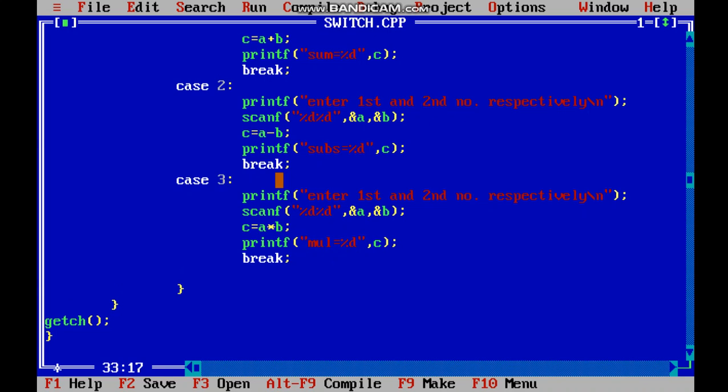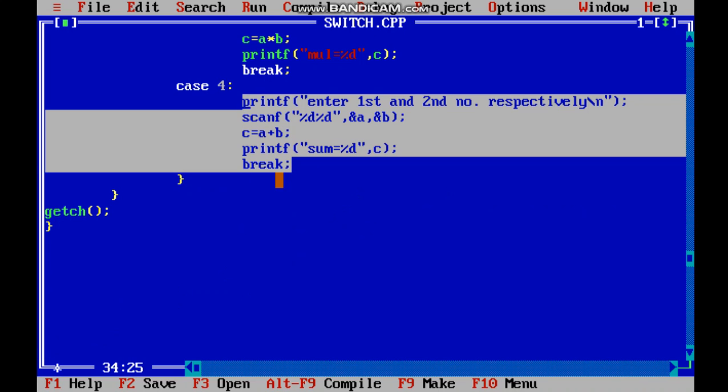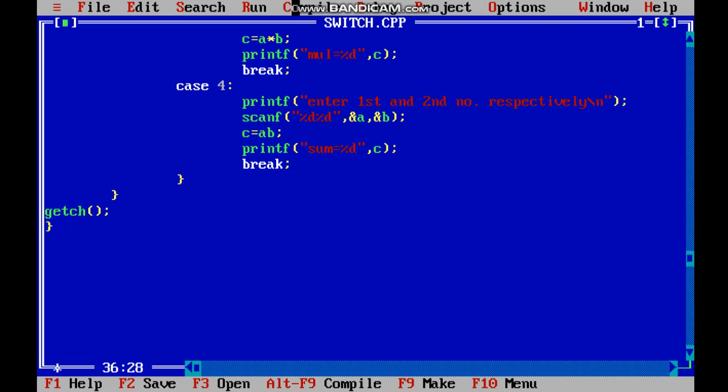Now case 4, again we will have the same problem. For the first number, you have to take a greater one, or you take anyway, but it will calculate and give us the result. If we enter the value of A, the first number, to be 10 and the second number to be 5, then C will give us the answer 2, which will print here as diff equal to %d, and C has the value 2, so it will return us that.